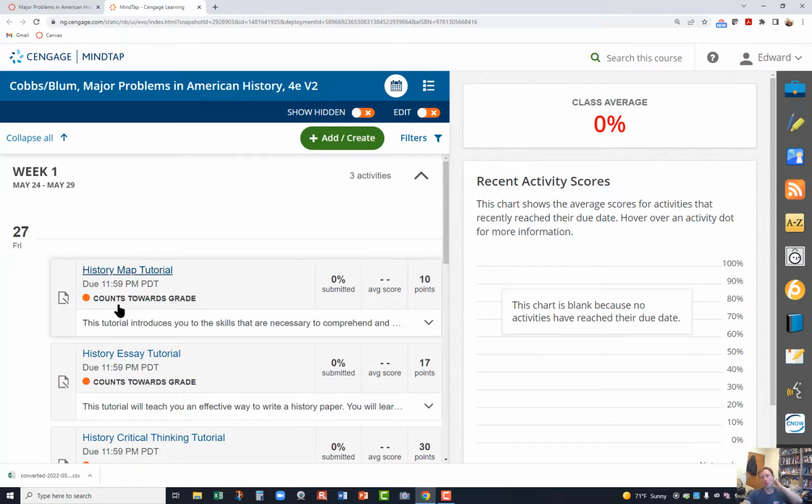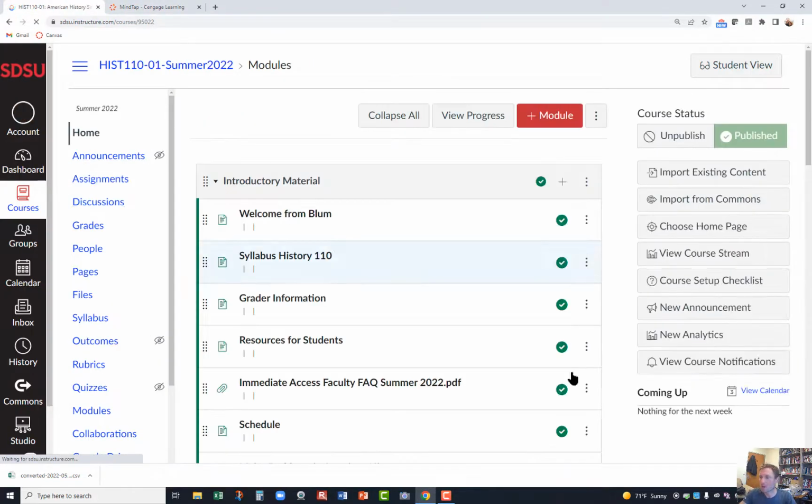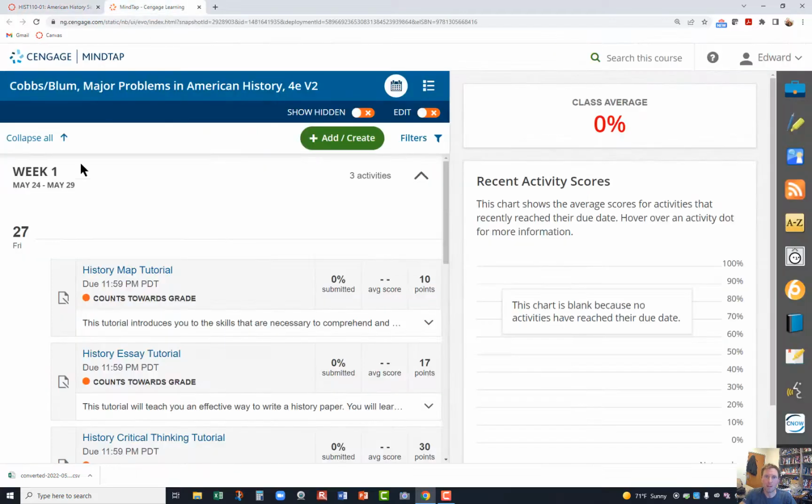Now these do not show up in Canvas on the right side, where you have other assignments. So if you go back to our Canvas page, you'll have assignments listed here under coming up. They're not listed there necessarily. I might type them in there, but you need to go to Cengage. I would go here daily to see what's due, what's coming up. And you'll notice, in week 1, it's due on Friday.